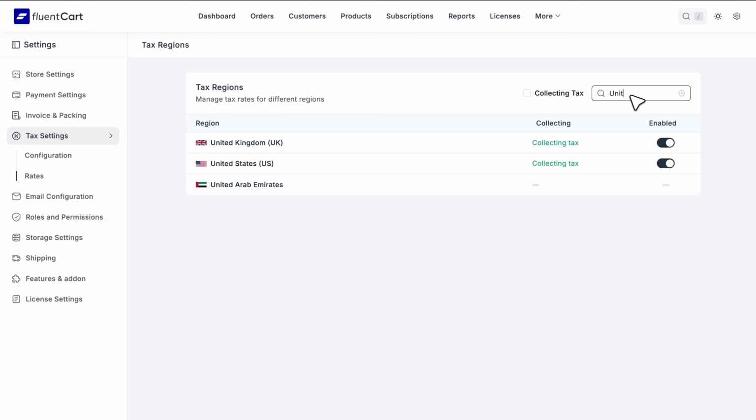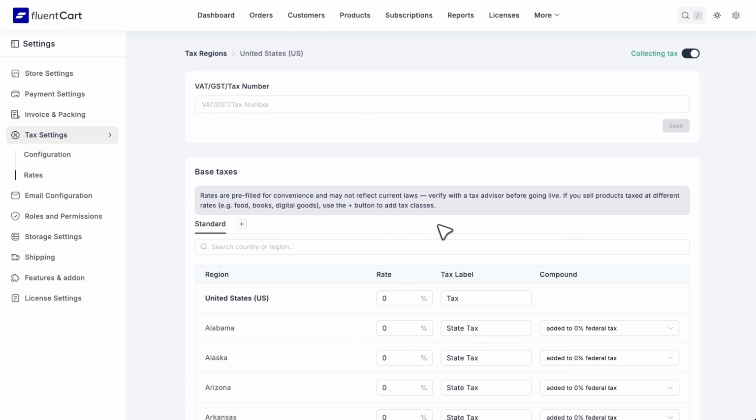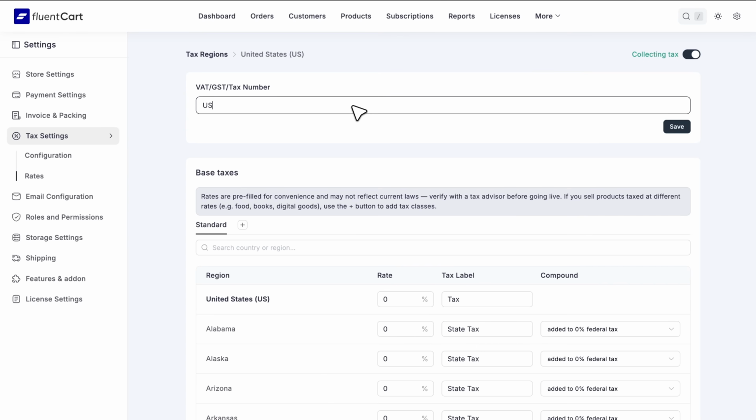Now, you can easily search for any country you want and configure the tax rate on your terms. As you can see, the region is already enabled. Now, enter the VAT or tax number in the corresponding field. Otherwise, VAT ID won't appear on the customer's receipt.